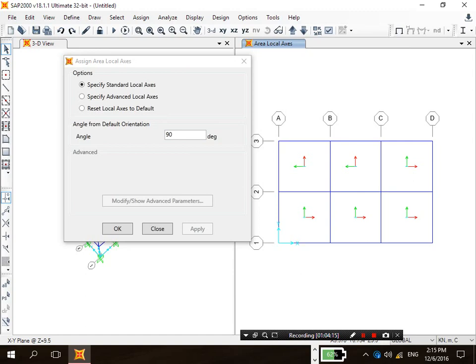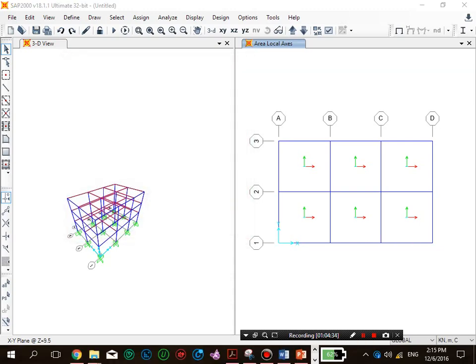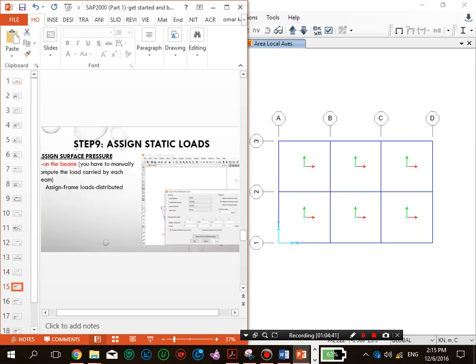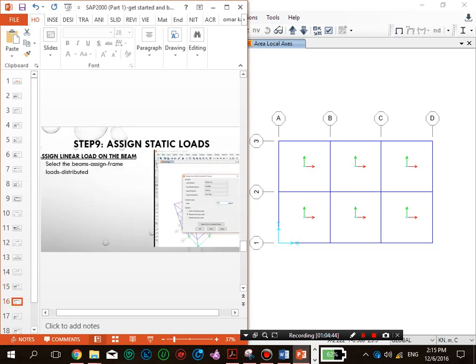See? Now for these two areas, the load is distributed in the y direction. But we don't want that. We want it in the x direction. So we turn it to 0 degree. Now they are okay. Our load is distributed in the way we want it to be. We assign static load. Here I mentioned that there are two ways, and we did them.